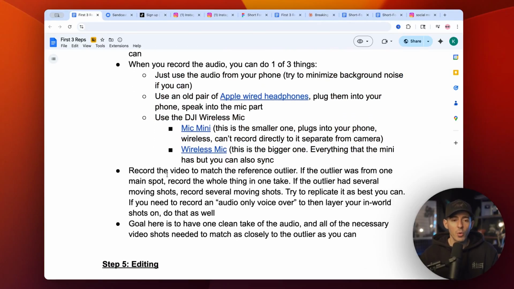Now, what you're going to do is record the video to match the outlier. Like I said, if the outlier has different types of shots with different cuts, you're going to do that. If the outlier is one shot straight on, you're going to do that. If the outlier doesn't have any video and it's just audio, perfect. You don't have to record the video. You're just going to record the audio and layer it in the edit after. Whatever they did in the outlier, you do.